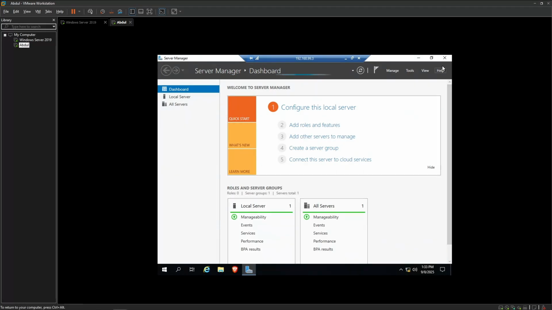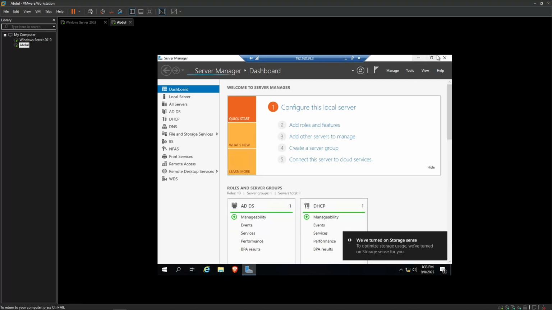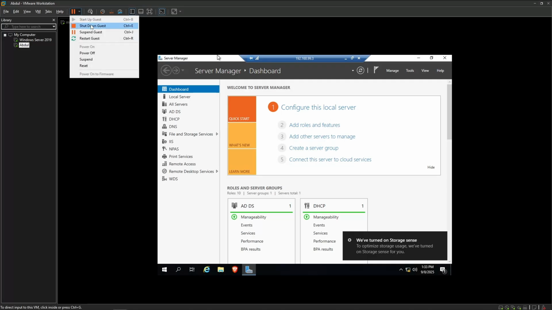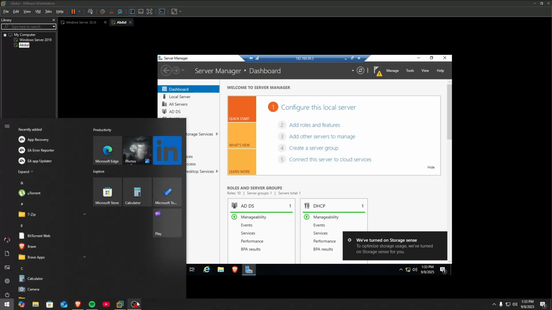There we go. We can make changes on our Windows server from our Windows host through remote desktop. Quick and easy. Hope you learned something. Bye.